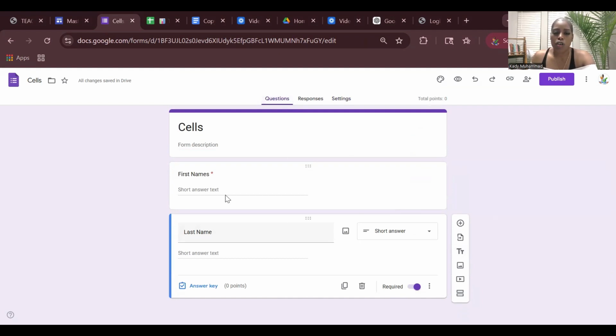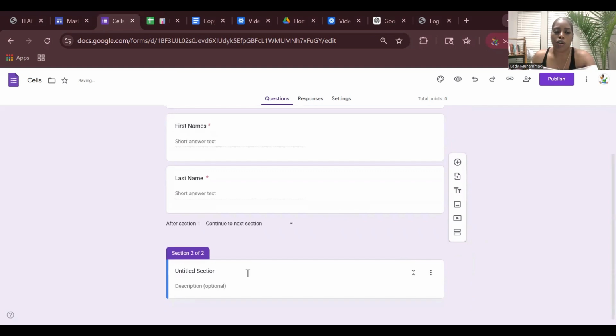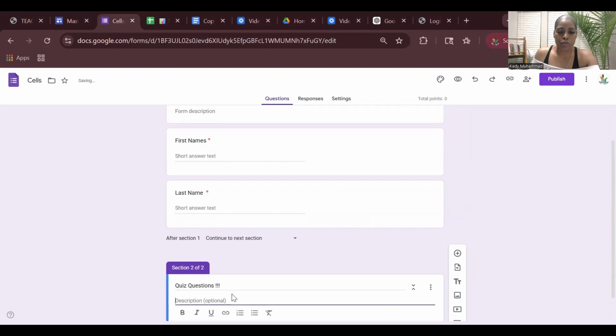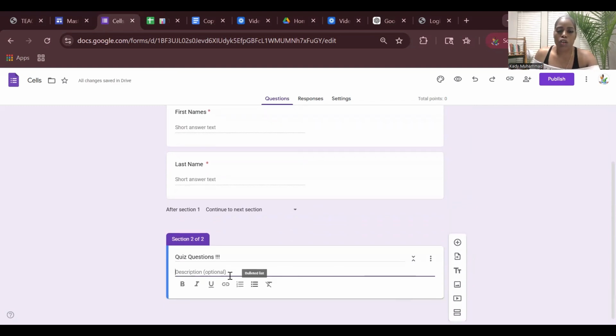After you have your introduction done, right here, you could put directions. I usually give my directions orally, so I don't have to add that portion. You're going to hit the equal sign, which gives you a brand new section. Right here, I'm going to let my students know this is where the fun begins. So this is where the quiz questions are. Again, you could put directions here. I'll put something funny like, respond if you laugh.